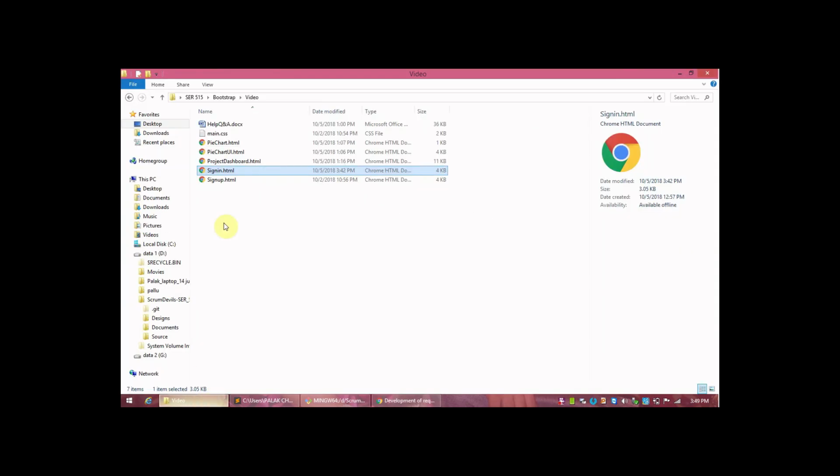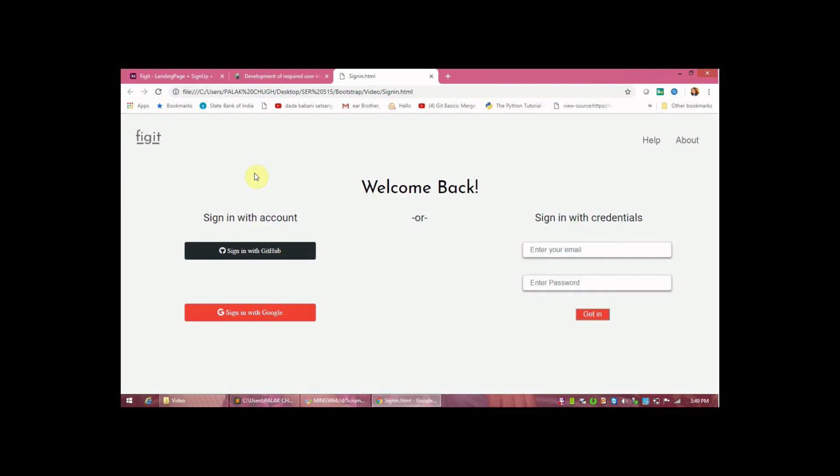So I worked on developing the user interface of the login page. Let me give you a demo of the sign in page. So the sign in page is similar to that of the sign up page. It has the two buttons, the sign in with Google and sign in with GitHub buttons, and these buttons will allow the user to sign in with their account ID registered in either GitHub or Google.